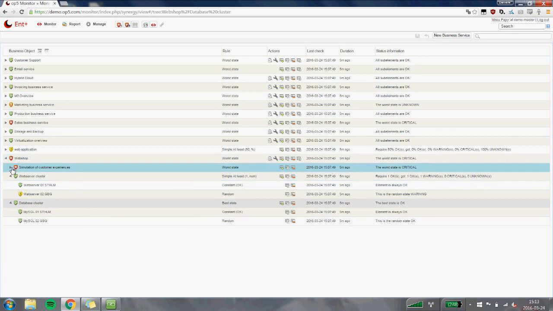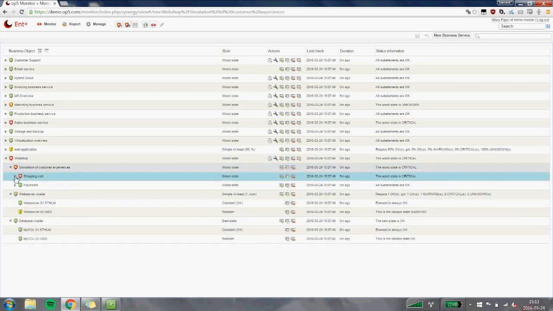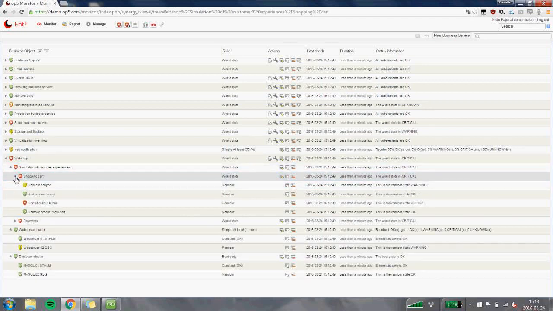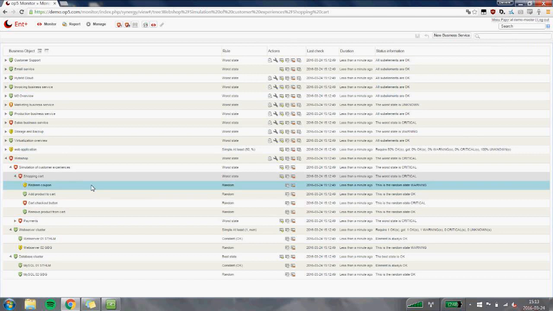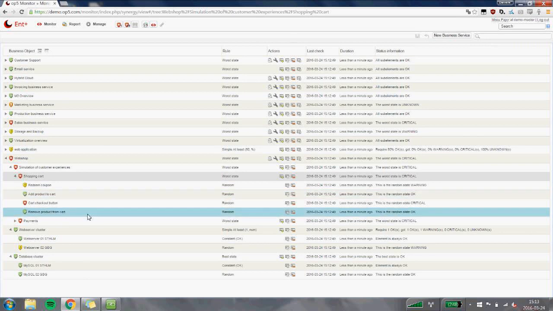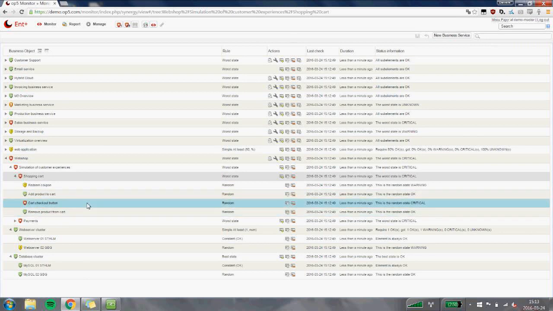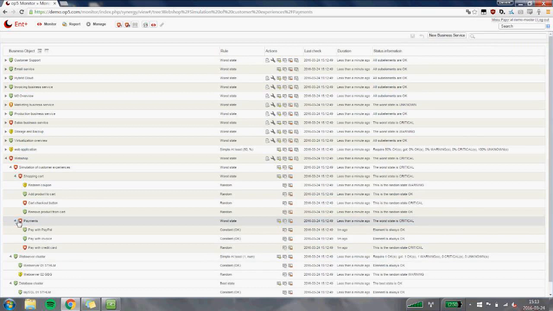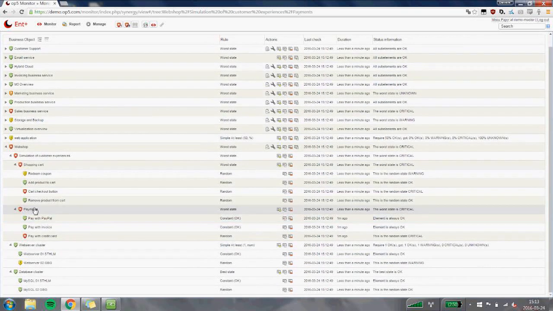And if I expand the simulation of customer experiences, I can see 2 more groups, one being shopping cart and one being payments. I'll expand the shopping cart one, and here we can see that we simulate various functions of our web shop in our shopping cart. So here we are trying to redeem a coupon in our shopping cart. We try to add a product and also remove a product from a cart. And then finally we try to press the cart checkout button to verify that everything went as expected. In the payment group, we can see that we simulate the payment with PayPal, by invoice, and credit card.